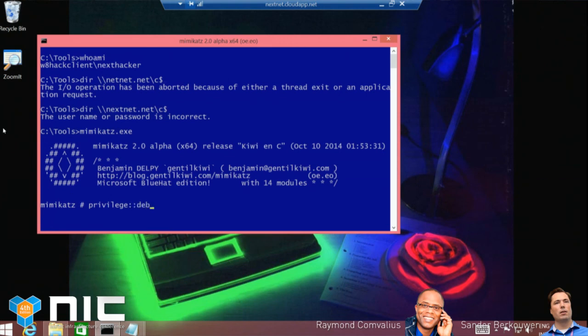Let's get myself the right privileges. And now I'm going to create my own key. So what I'm going to do is I'm going to use Kerberos to create my own golden ticket. And with this ticket, I want to be somebody. So I'm going to be a user.